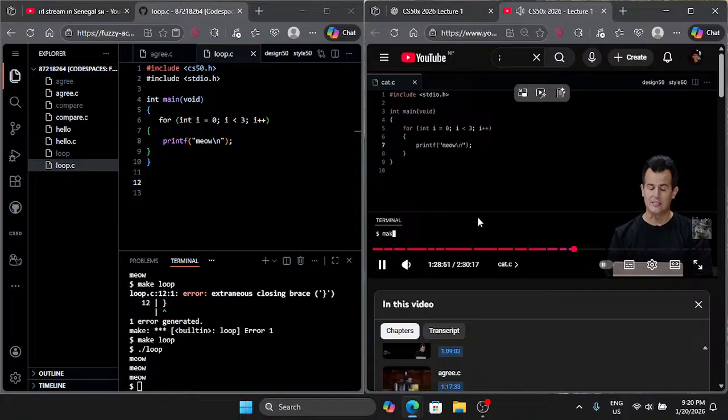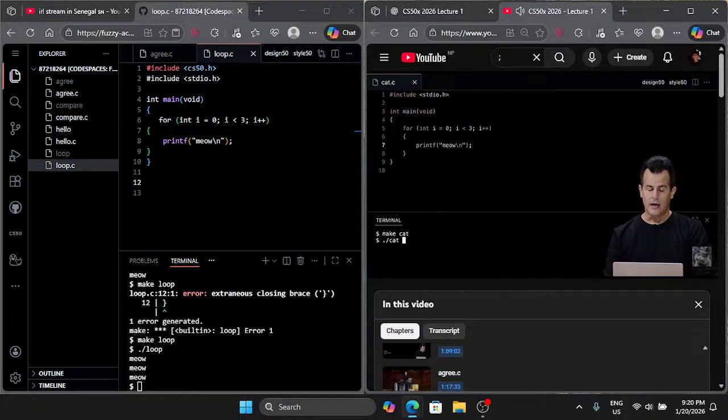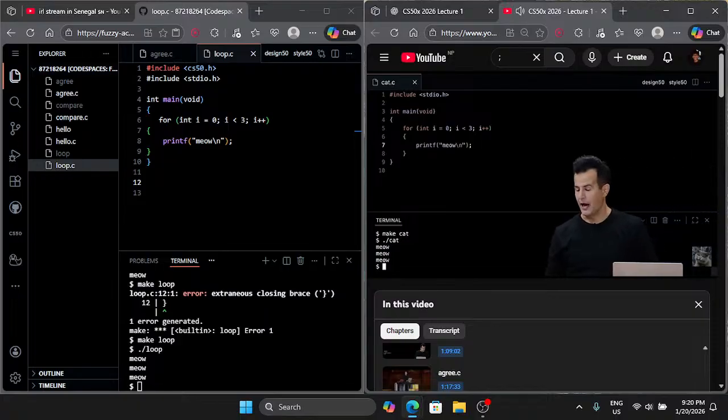create, even though the effect is the same. Indeed, when I make this cat and do ./cat a final time, this here too gives me the 3 meows. So what could go wrong?